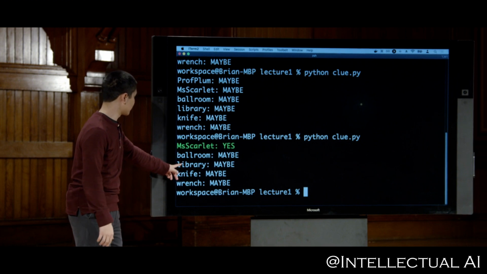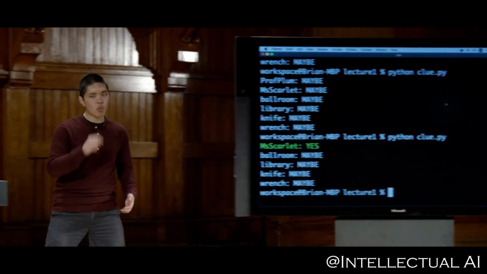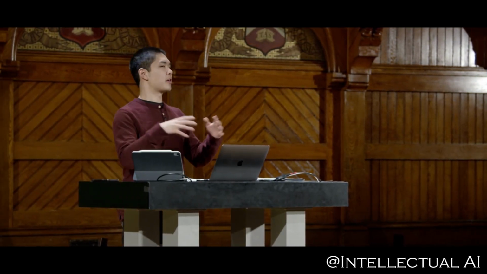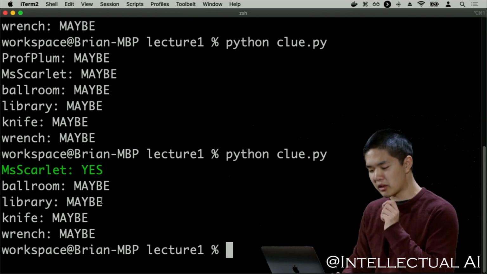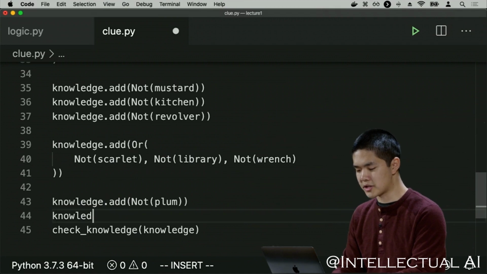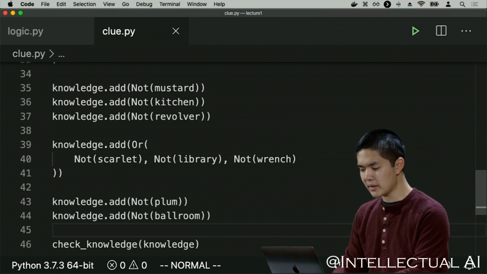Now between the ballroom and the library and the knife and the wrench, for those two, I'm still not sure. So let's add one more piece of information. Let's say that I know that it's not the ballroom. Someone has shown me the ballroom card, so I know it's not the ballroom, which means at this point I should be able to conclude that it's the library. Let's see. I'll say knowledge.add, not the ballroom. And we'll go ahead and run that.